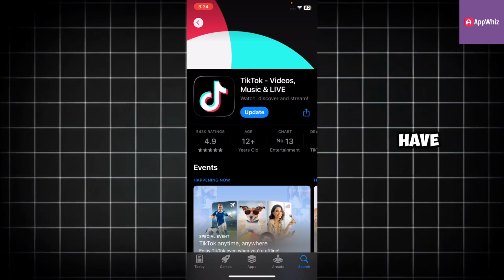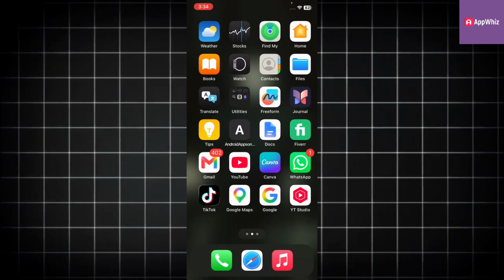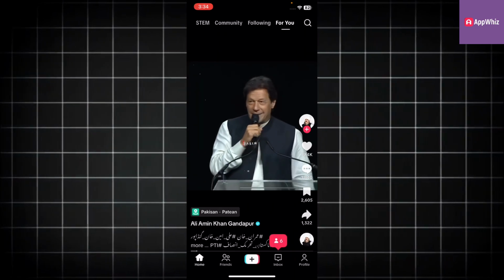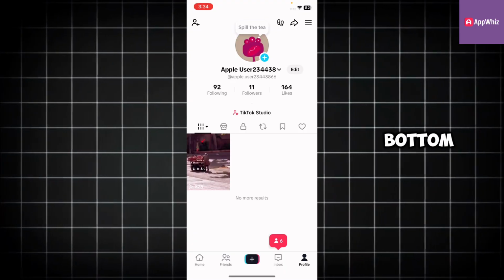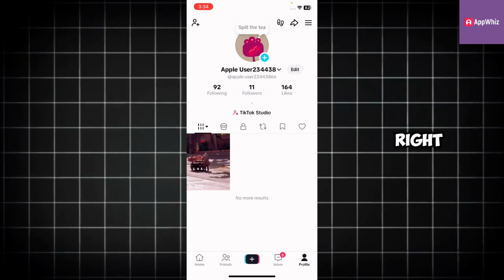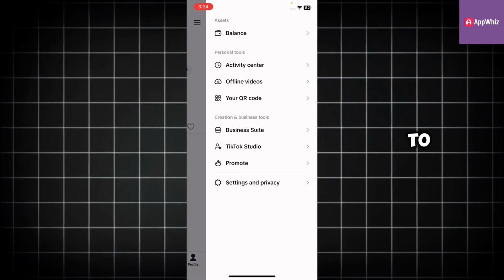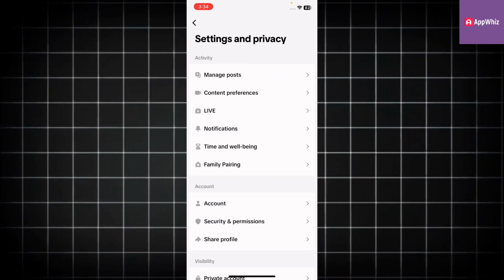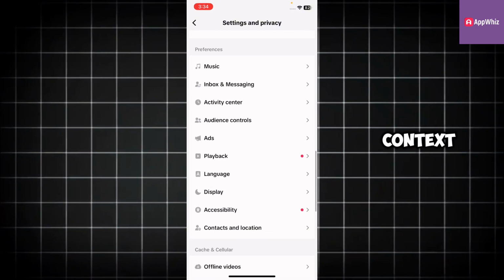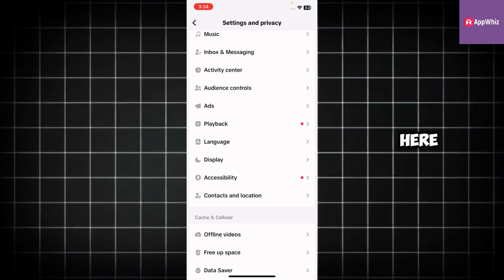Once you have updated it to the latest version, just simply go to the TikTok app, and once you are in the TikTok app, go to your profile in the bottom right corner and then tap on the three white lines in the top right corner of the screen. Here you need to tap on settings and privacy. Now scroll down and tap on contacts and location as you can see here.